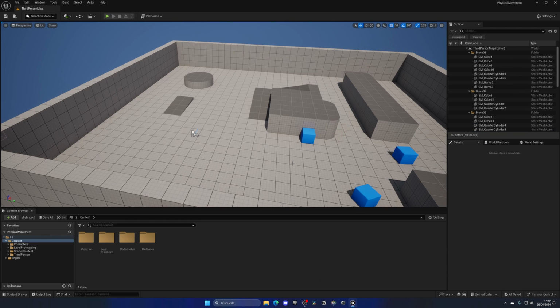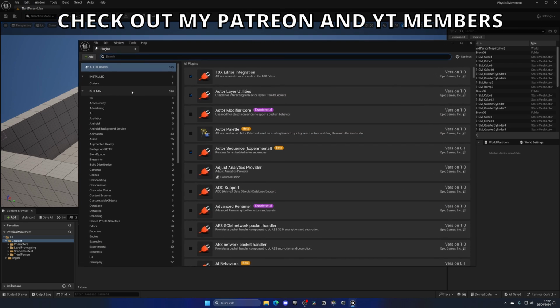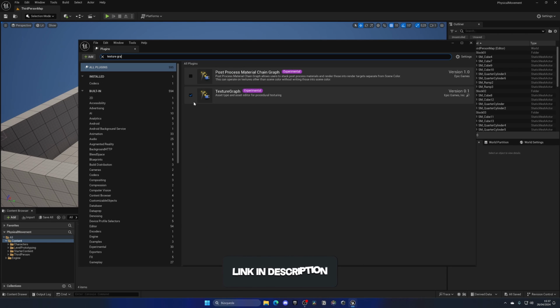Alright, so the first thing that we need to do is enable the texture graph plugin. Let's go up into Edit, Plugins, and search for texture graph. And then we just need to enable this plugin over here and restart the editor.